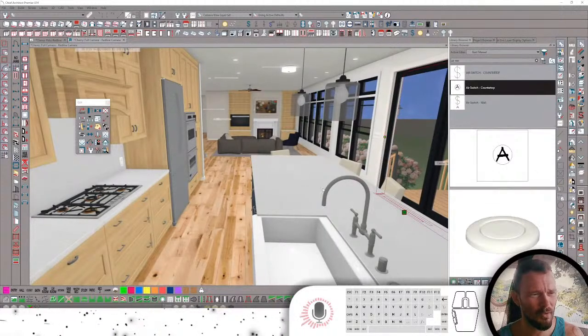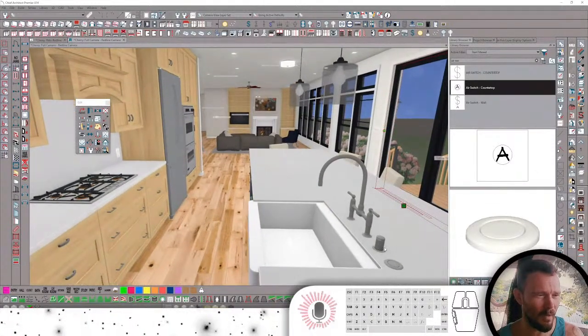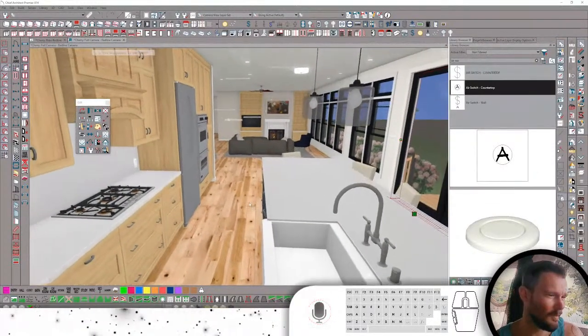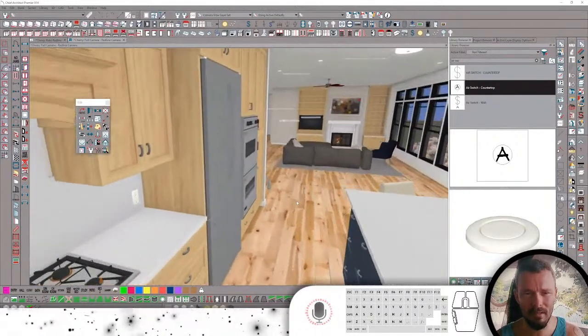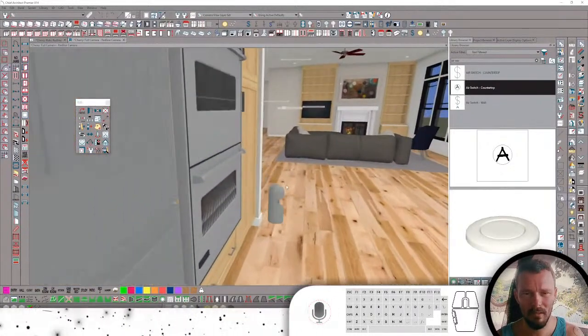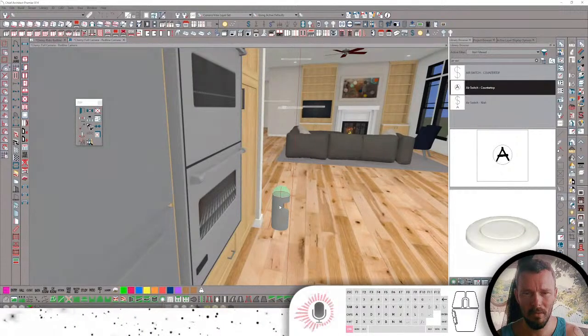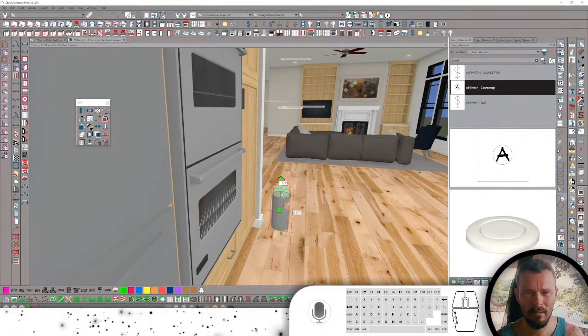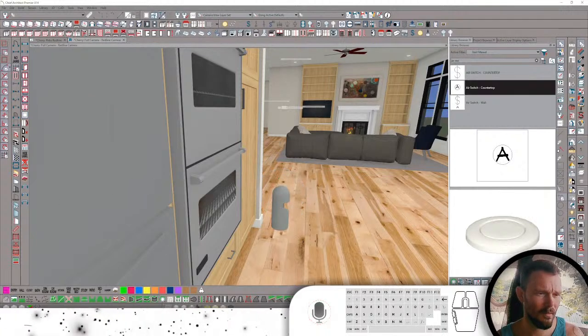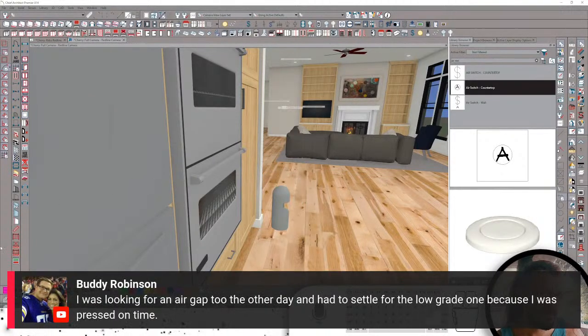You would have had to use 2 moldings, one with the slot, one not, and so you'd have 2 halves. So yeah, could do it with moldings, but I think it's easier to do it with the solids. It was pretty quick. The whole point was to squash this, but probably could have gotten around that some other way. I did the air gap the other day and had to settle for a low grade one because I was pressed on time.